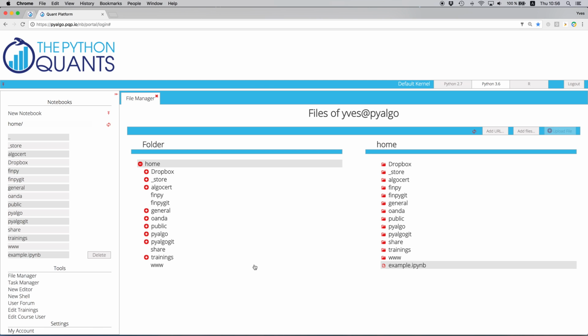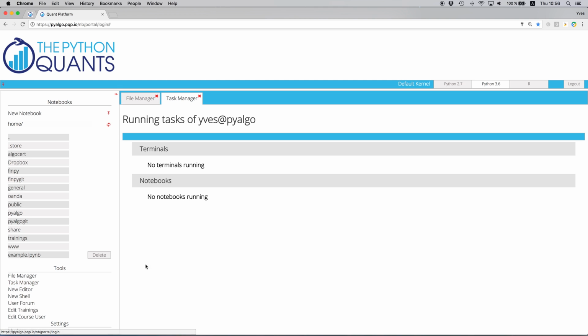So the File Manager provides you with powerful capabilities to manage files of any kind. Also from here, I could open Jupyter Notebooks just as one example. Then we have the Task Manager. Currently, there's nothing running. There is no terminal running here in my account. There's also no notebook running, but later on, if we open one of these tools, then we would see it here, and I will get quickly back to it.